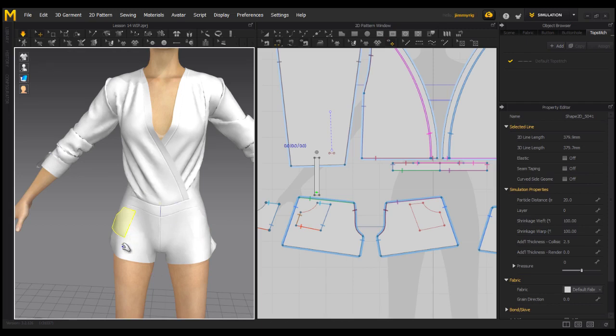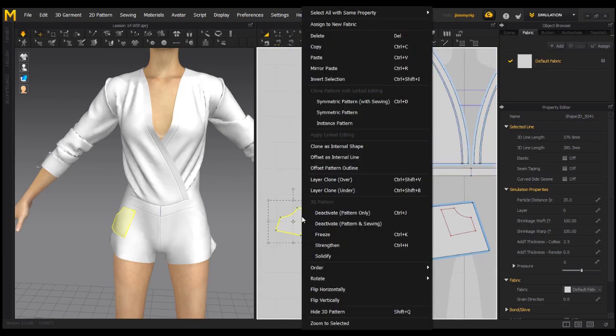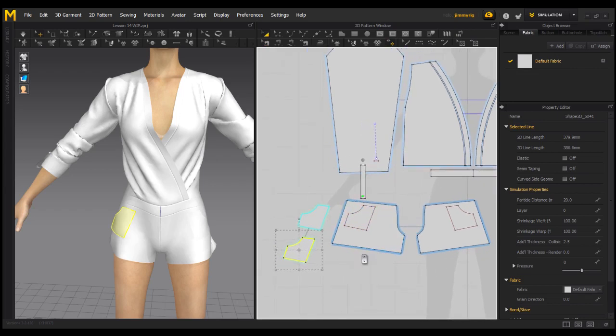Alright, with that said, I am going to come to the 2D window, select the pattern, right click and select layer clone over. What this does is create another clone of the pattern that I have, and it stitches onto it. So if I go to my edit sewing tool, you see that these two are automatically connected. Now we use this technique to make the pockets appear thicker, but we can also apply some changes.